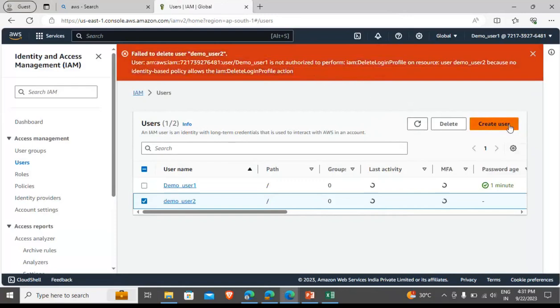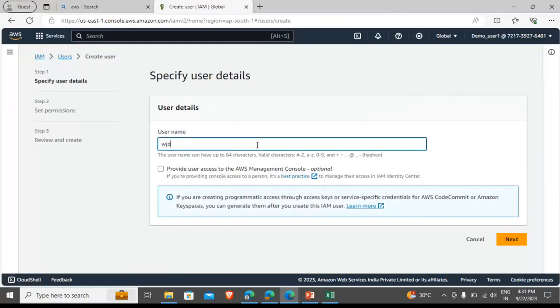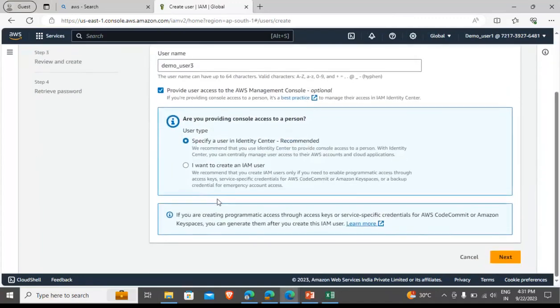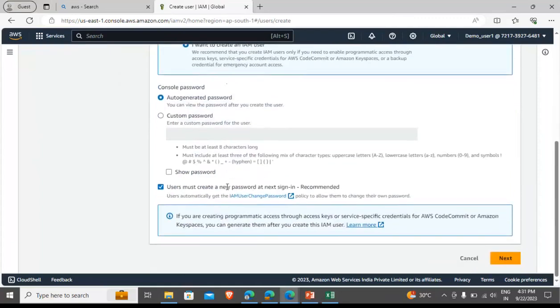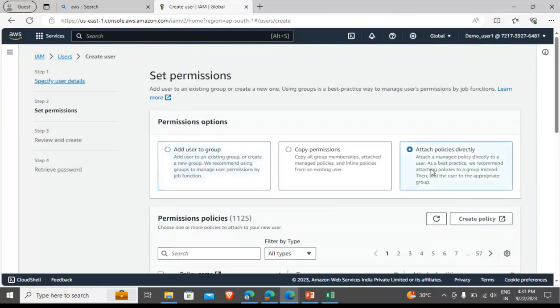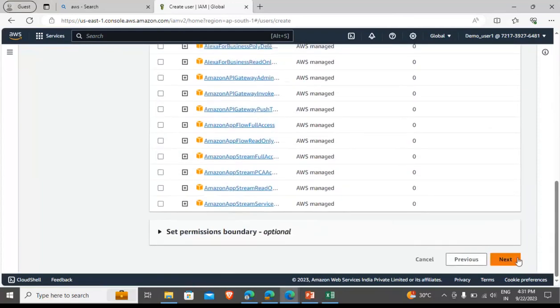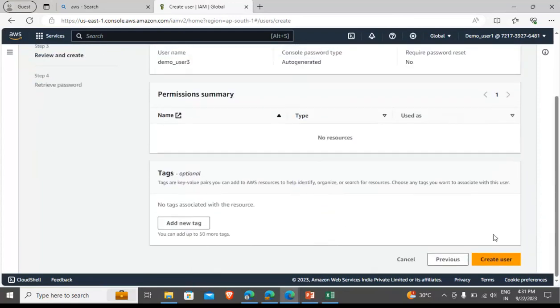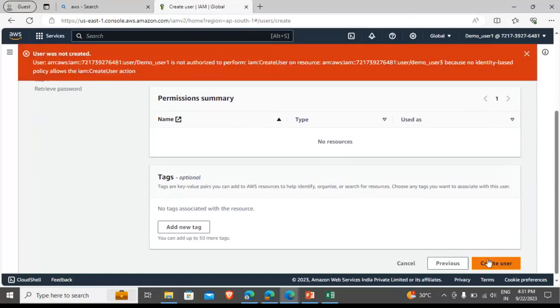Now, I'm trying to create an account. I'm clicking on create user and giving the name demo user 3. After that, I'm selecting the auto generate password option and clicking on next. Attach policies directly, I'm not attaching any policy. I'm clicking on next, and then clicking on create user.